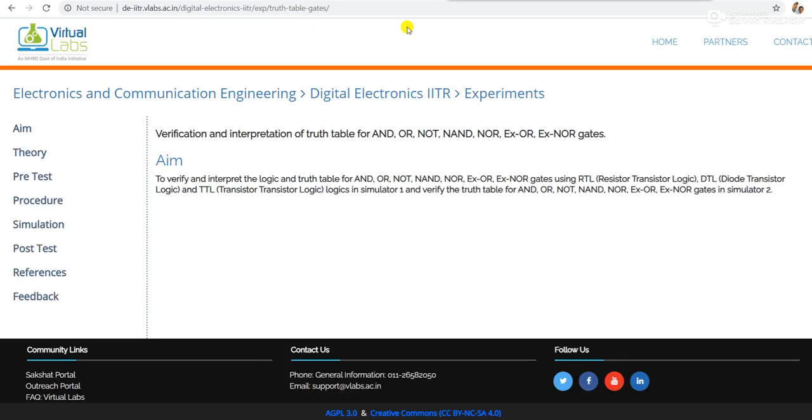So click on list of experiments. In this section, the aim is to verify or interpret the logic and truth table of different gates with the help of resistor transistor logic, diode transistor logic and transistor transistor logic. I think you have not heard about these technologies, RTL, DTL and TTL. You will learn them in your logic families unit.